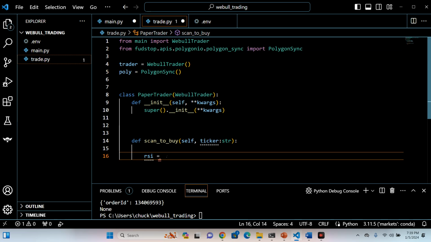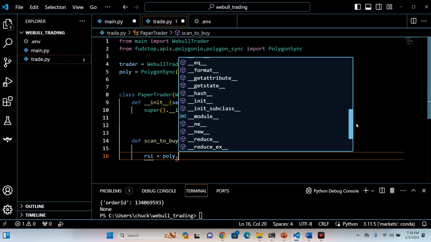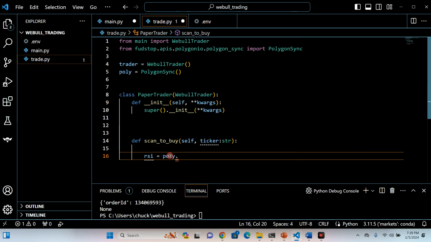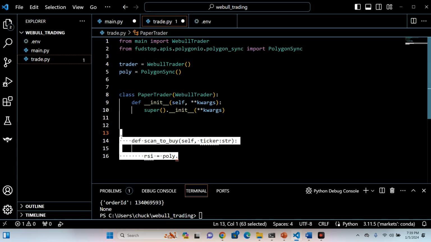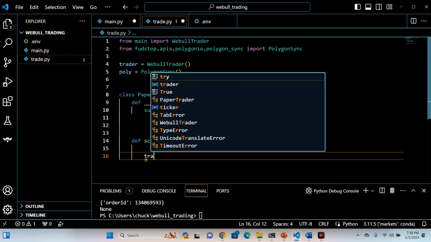And then let's see if we can. Oh, there's not yet. I haven't added any functions to that yet. That's funny. Okay, so scratch that. We'll just do a quick scan for some Webull stuff then. So scan to buy. Let me look and see what functions are available.